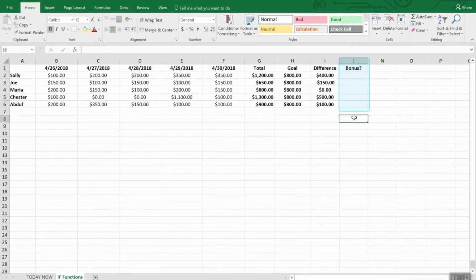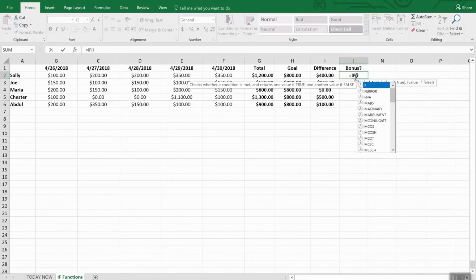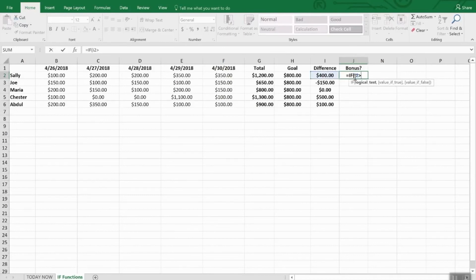The logical test value is going to use the amount in the difference column, right? Column I. Because any difference greater than 0 means the rep has exceeded the goal of 800. So let's start with that. =IF(I2>0, and then what we want to do if the value is true is answer the question: yes, and then if it's false, no.